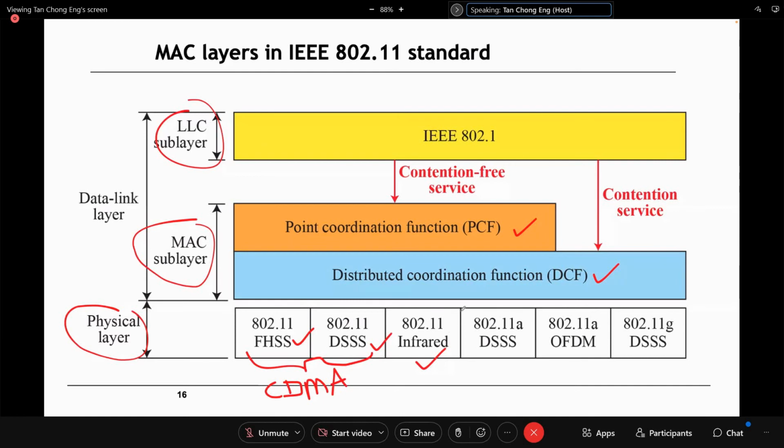802.11 defines three different types. These are actually the same type, but the physical media is different. Then we have a different type, 802.11a. 11a also has two different types. One is DSSS, direct sequence spread spectrum, and the other one is OFDM. Now, OFDM is a broadband technology. It's called orthogonal frequency division multiplexing. These are very technical things, so I do not want to discuss it here.